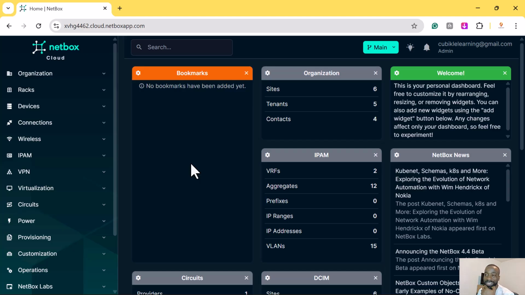So NetBox is not only a network documentation tool or just an IP address management tool. It's a full suite of network management tools, right? There are so many things that you can do with NetBox, right? But what I'm going to be focusing on today is IP address management, right? So we're going to see what IP address management looks like.